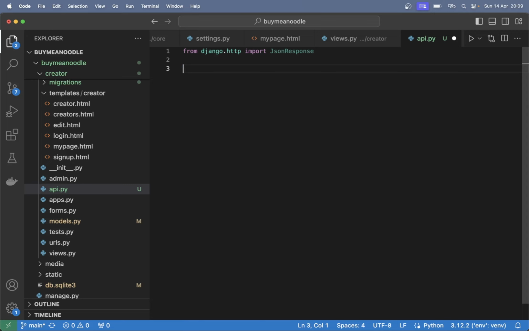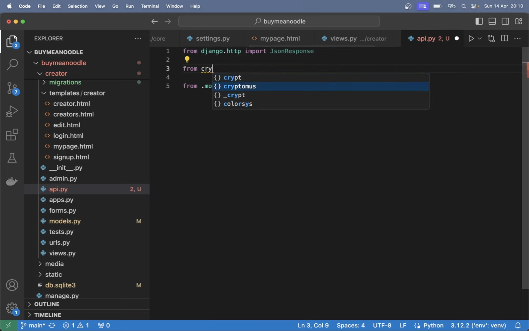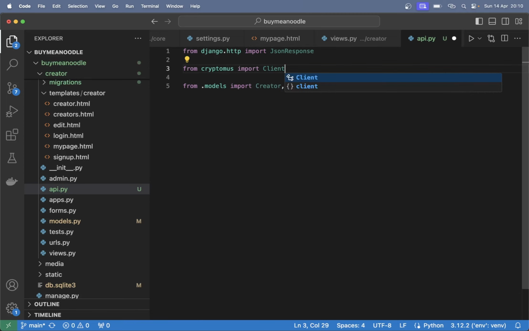And I want to import the model that I just created, so from .models import, we can take the creator as well if we need it, and support, and we can import Cryptomus. We always import Django first and then Python packages like Cryptomus. So from cryptomus import Client, and this client is what we need to talk to the backend.